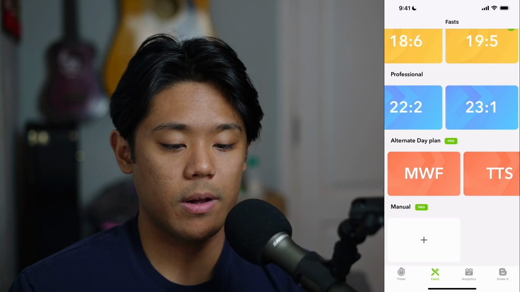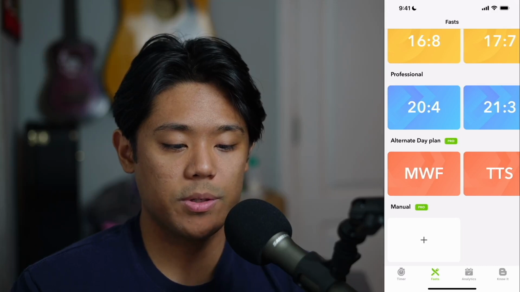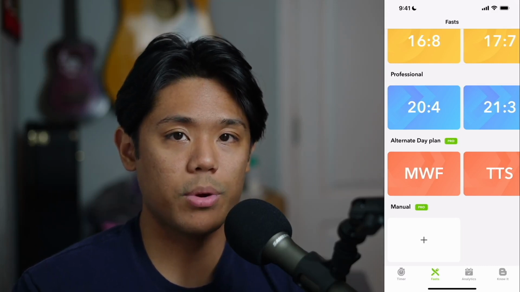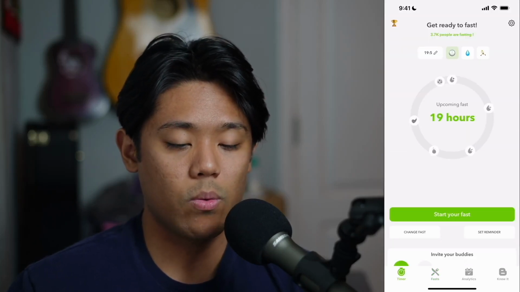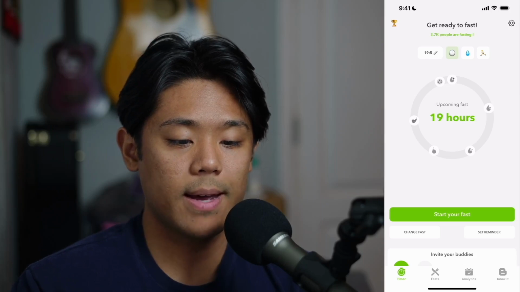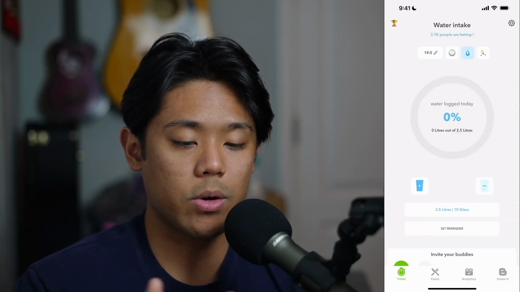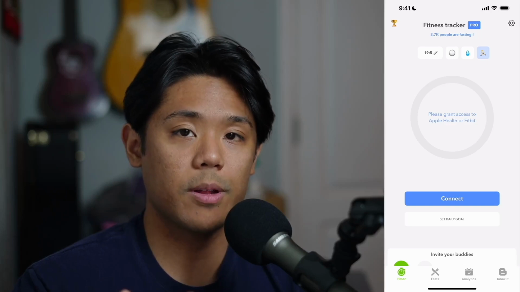We also have an alternate day plan, but that is only available if you upgrade to the premium version. And we also have the option to set a manual schedule, which is also only available for the premium version. And here we also have a clock icon, which is what you are looking at right now, our fast. To the right of that, we have a water icon, and when you tap on that, this is going to bring us to our water intake. And to the right of that, we have a fitness tracker, which is only available for the premium version.